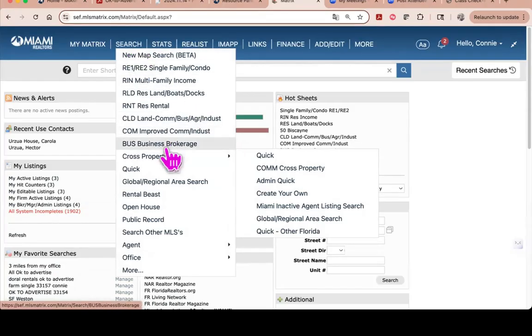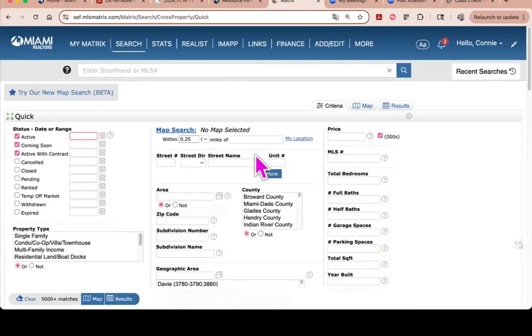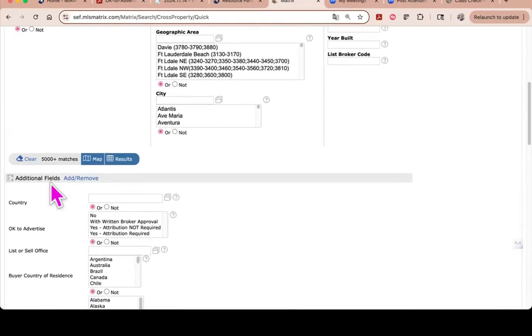So search cross property, quick. And this is a search of everything that's available. You can choose to look at active or inactive with contract. And you could come to the additional fields and choose to add OK to advertise.